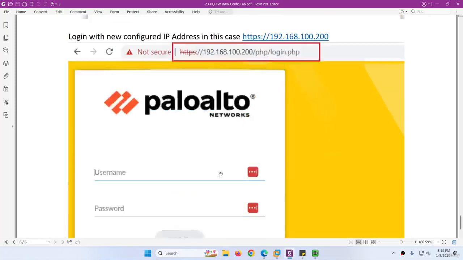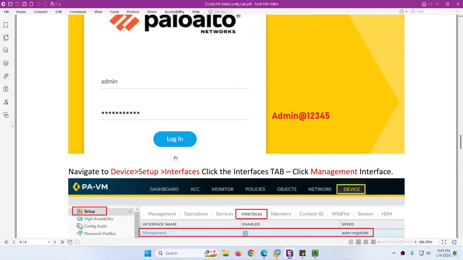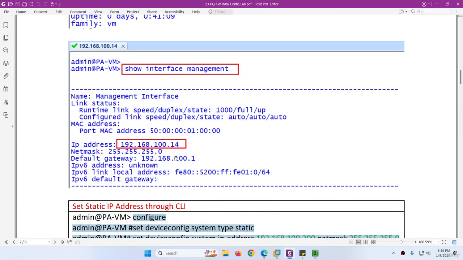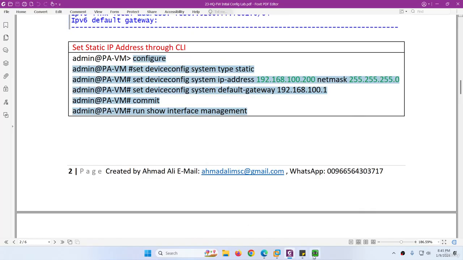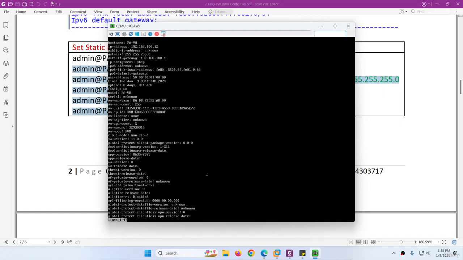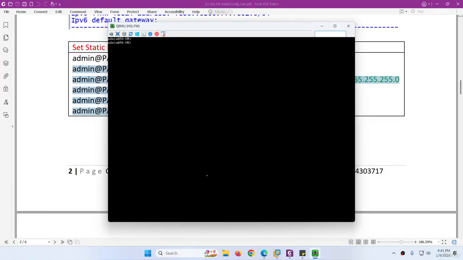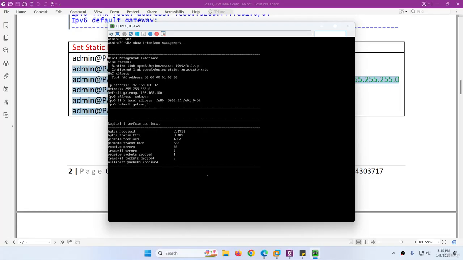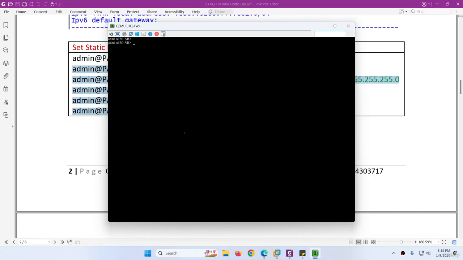So you have two choices. Because in the slide I showed you the graphical way, why not change the IP address through the CLI? So this is the CLI configuration. Let me type Q and then Control L to clear the screen. We have two choices to find out the IP: show interface management. Here you will see the IP address is 192.168.100.12. However, this is through DHCP, and I want to set a static IP. So Control L to clear the screen.